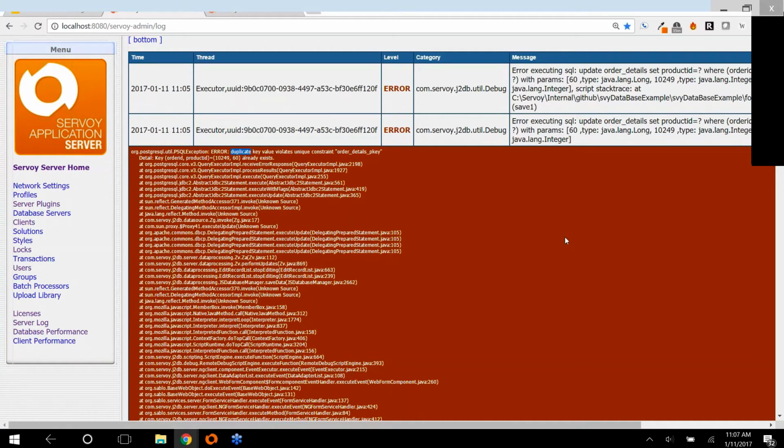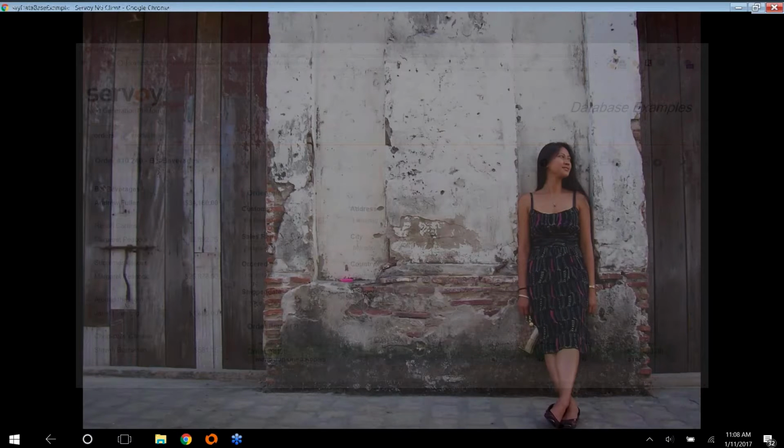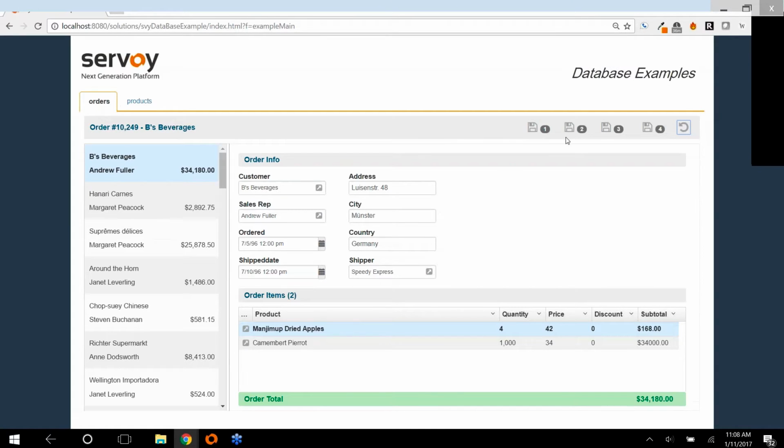So long story short, save data returns a Boolean. You should always use it. You should never call save data without evaluating if something actually saved. So let me scale this back down again. Let's do another save here.